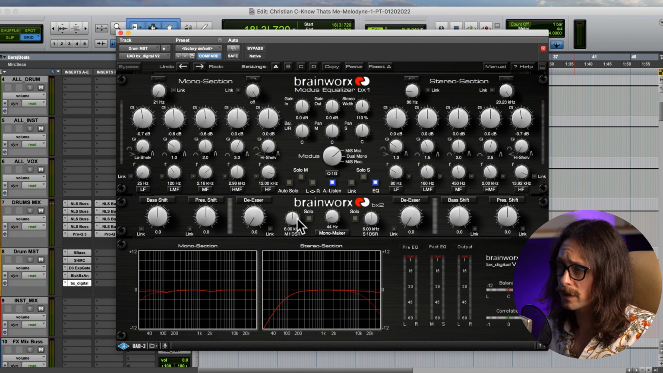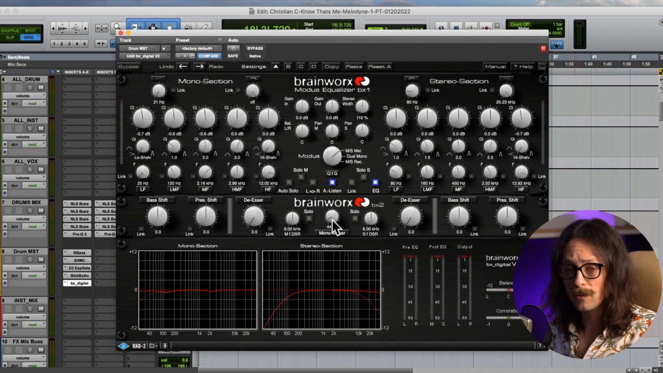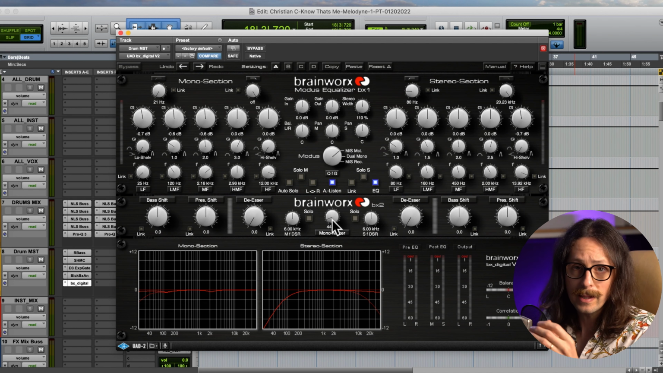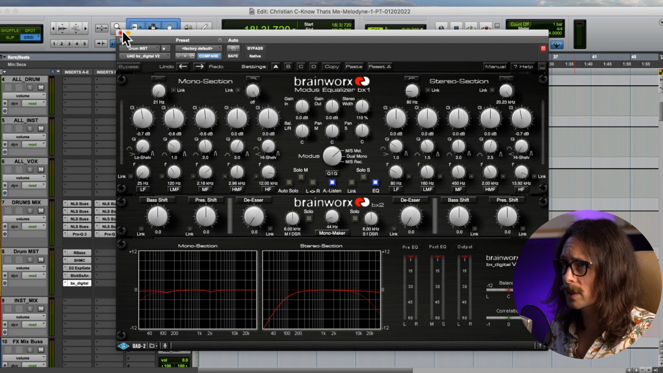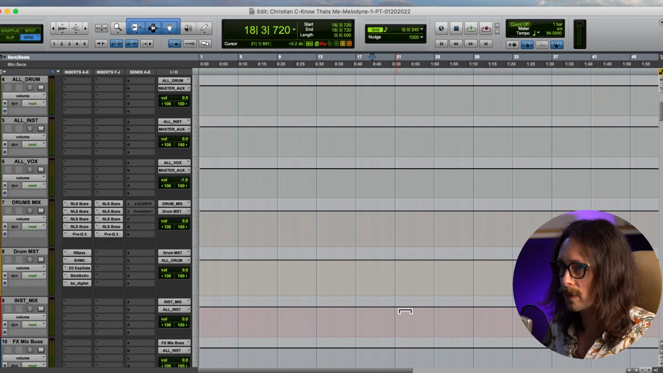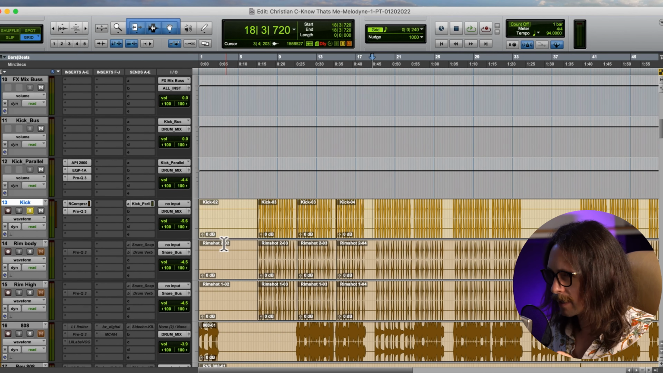I love the mono maker on this plugin. What it's doing is taking 44 hertz and below, putting it right in the center and making it mono, okay? And then I'm just widening the drums a little bit, but we're going to find out more as we bring in more of the drums. So I think that kick is in a good spot.